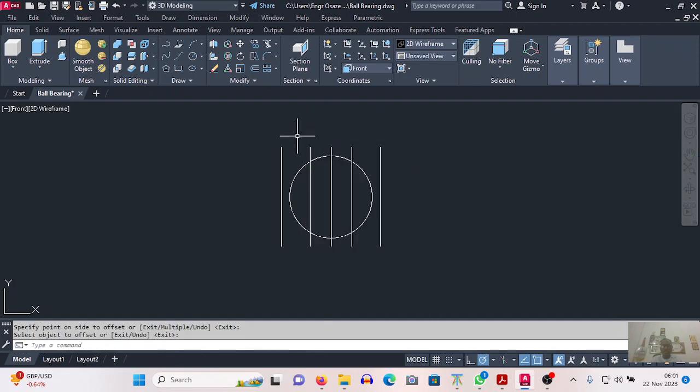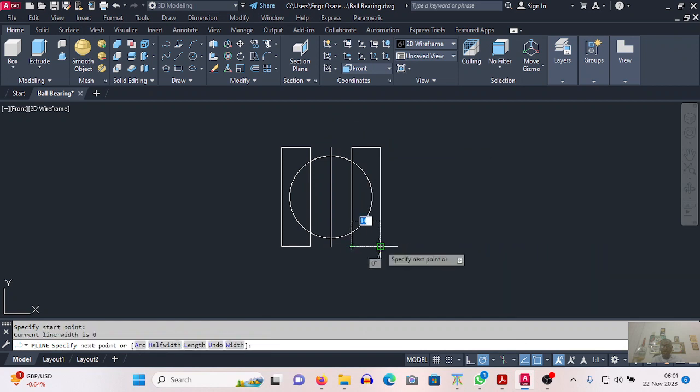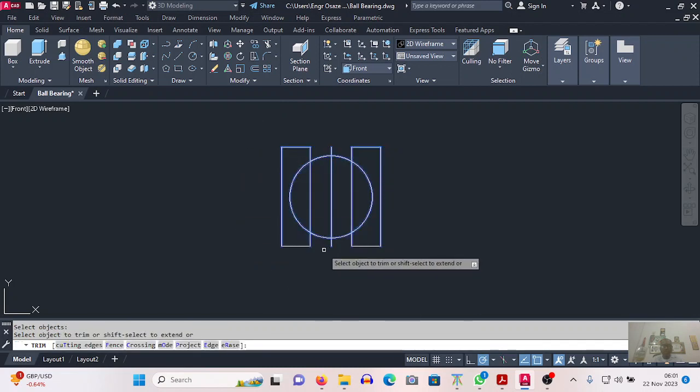Right click and enter. Now I'll close in the top of this. Enter, repeat polyline. I'll close here. Enter, then repeat polyline. I'll do it for the two to close in the sides of the casing of the ball. Then I'll now trim. Right, I'll select trim from modify. Then I'll select all the objects, right click, and come back to start my trimming.